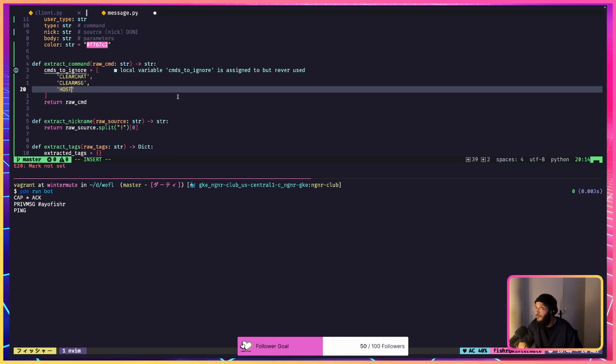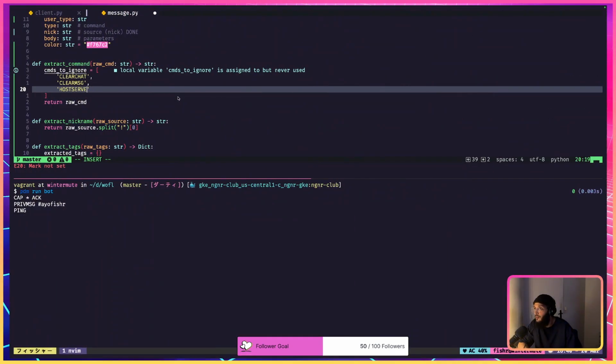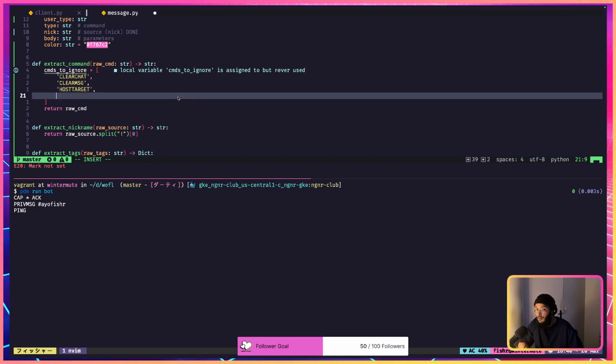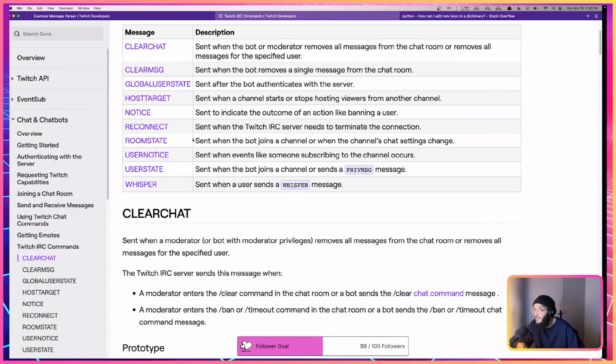So host server, is it? Yeah, it's host target. Right. Notice, sent to indicate the outcome of an action like banning a user. We'll take that. Reconnect. Sent when a Twitch IRC server needs to terminate the connection. Okay, we'll do that. Oh, we'll keep that. Sorry.